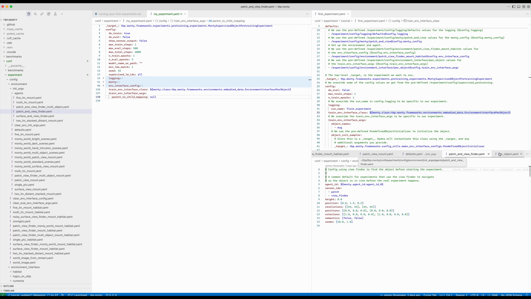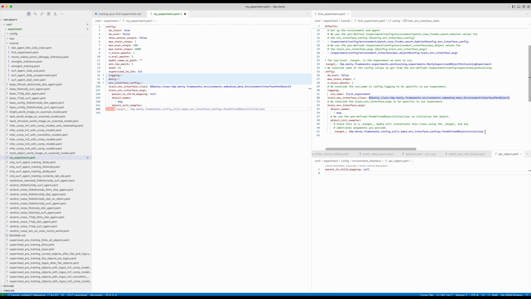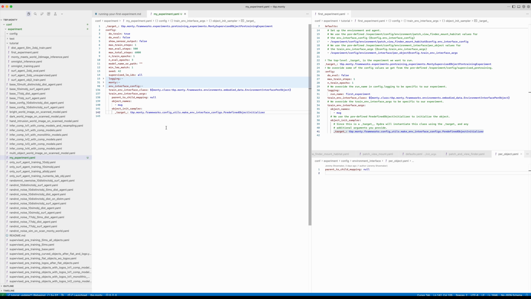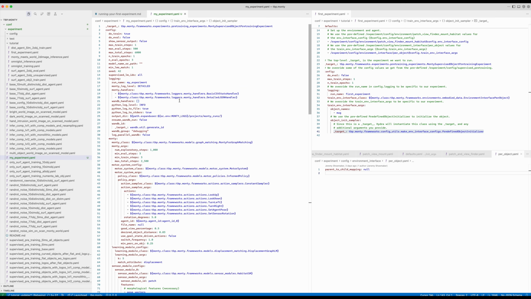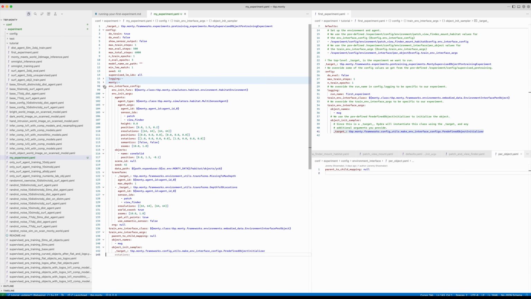And then the other thing we need to give it is what object names, what objects we want to populate the environment with. We're going to do a mug, object init sampler. And we want to use the predefined object initializer. Okay. And that should be a working configuration. So let me just reduce it so it's easier to see.